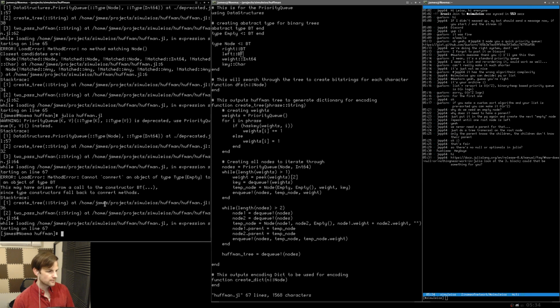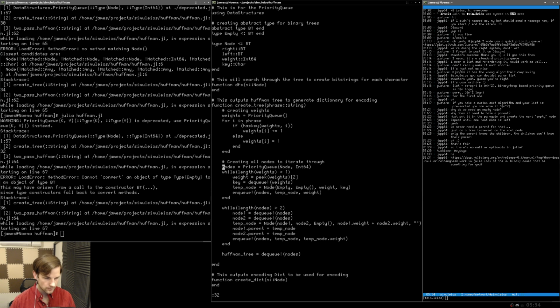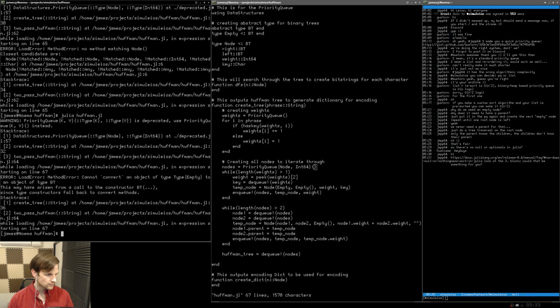Okay, so priority queue is deprecated. That's probably fine. We'll just fix that one. So where is this going to be? It's going to be in create tree 32. Here, it says priority queue node int 64. Okay. So then we want, priority queue type K type V is deprecated. Use priority queue KV. Nodes equals priority queue. So I guess it's just going to be the following. So that should fix the deprecation warning.